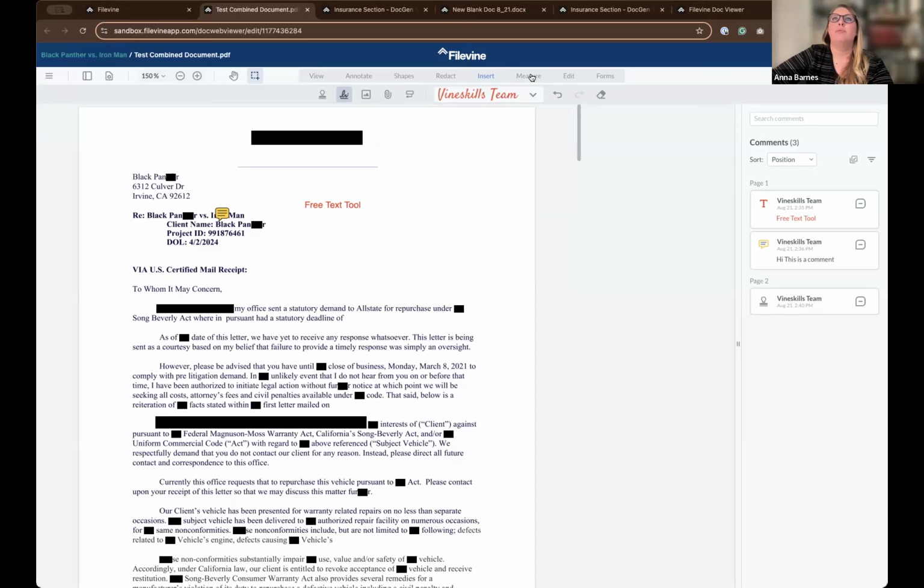I'm going to breeze over measure. You can set up measurements here. This is helpful if you have accident diagrams that are to scale. You can use these measuring tools, but I don't know a lot of firms that use the measuring tools regularly.